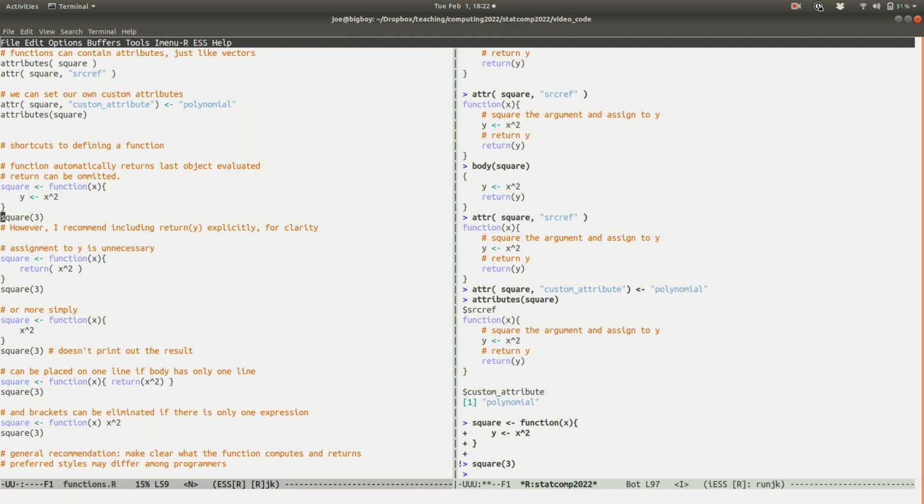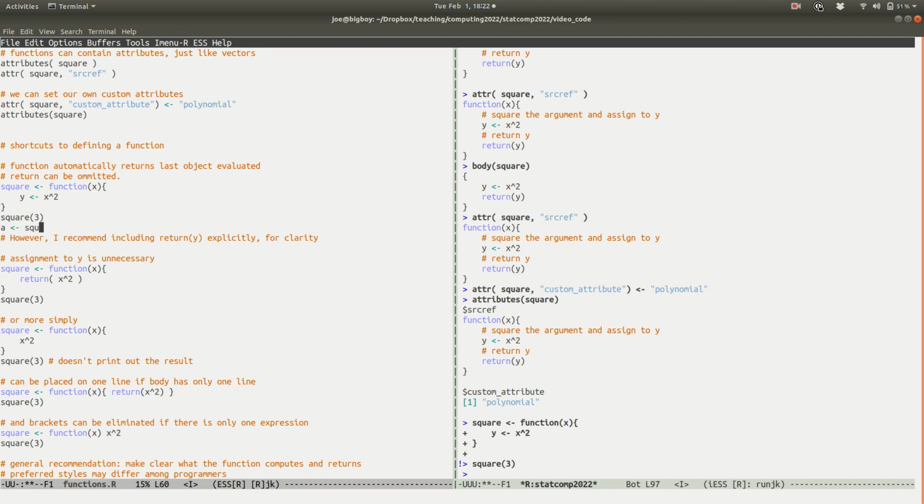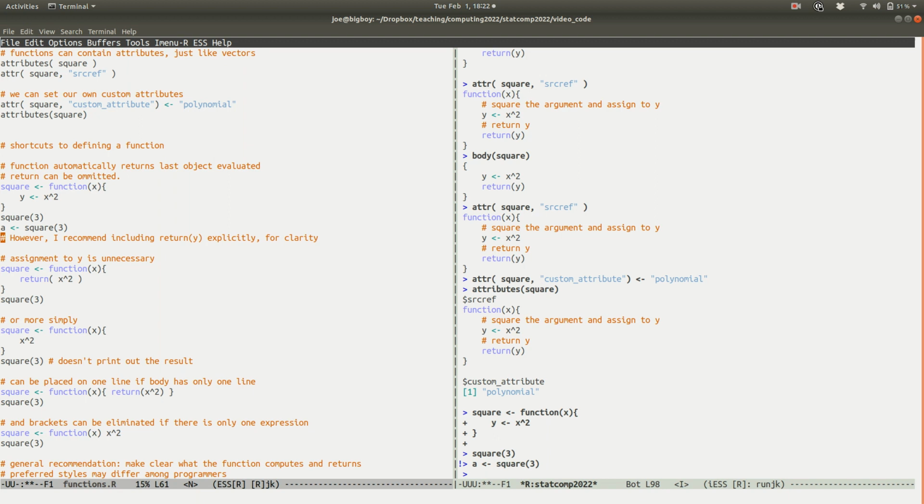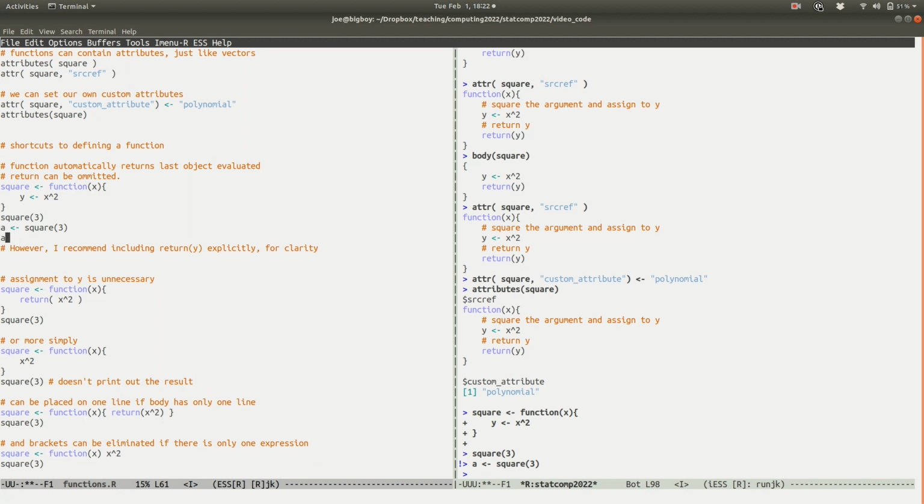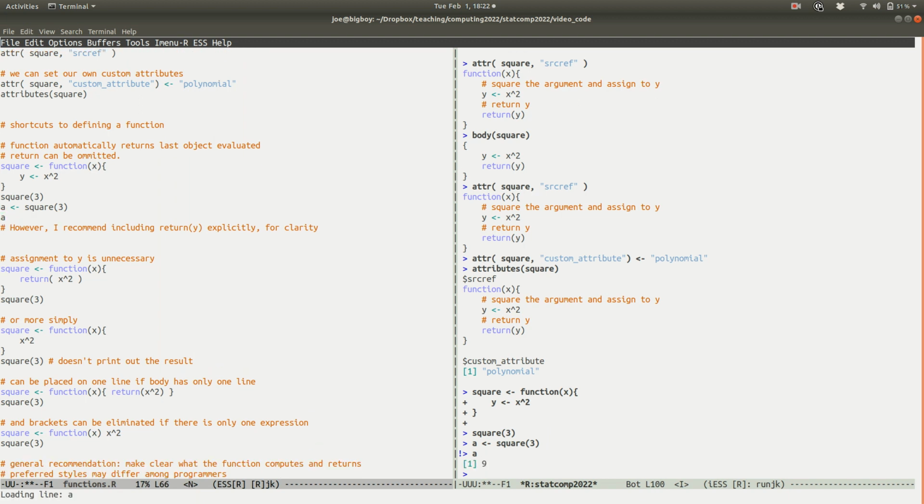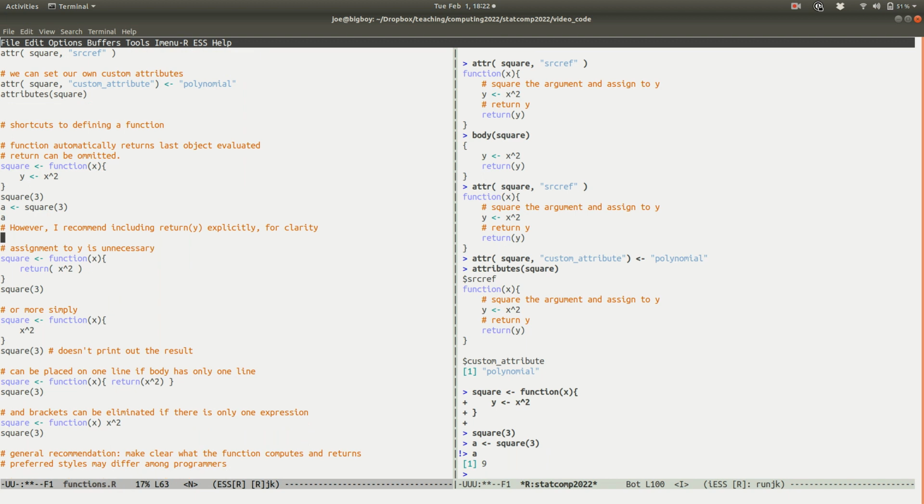But if we had said a equals square 3, and then we print out a, we'll see that it gave 9. Okay. As a matter of style, when I write functions, I usually explicitly include the return value. You don't always need it, but I think it can help the other programmers to see exactly what your function is giving back.